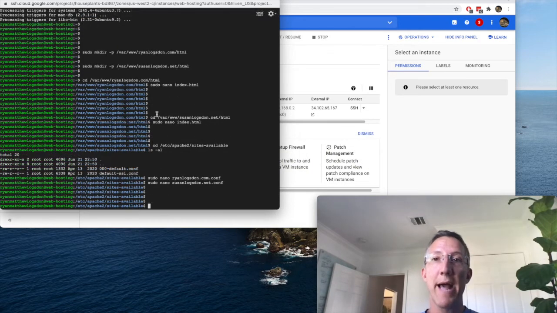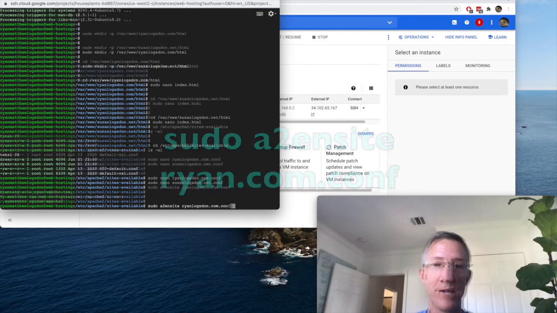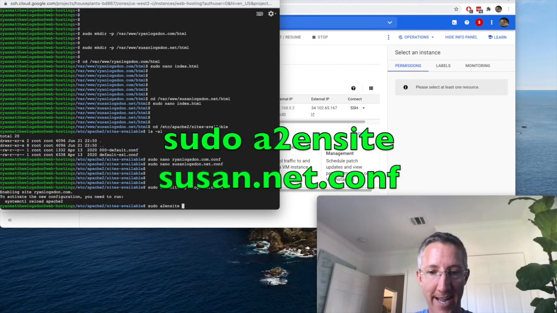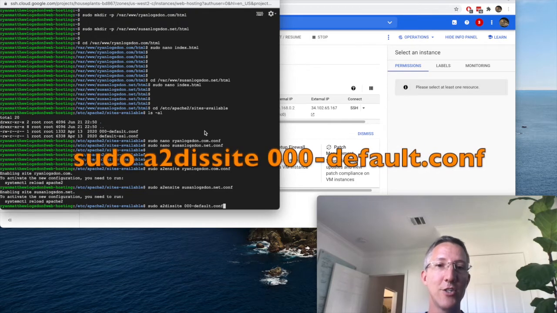Now we're going to let Apache load these files. So for that, it's sudo a2ensite, and then the name of the files, ryan.com.conf, and sudo a2ensite susan.net.conf. We're also going to tell Apache to forget about its 000 default conf file. So that's sudo a2dissite 000-default.conf.